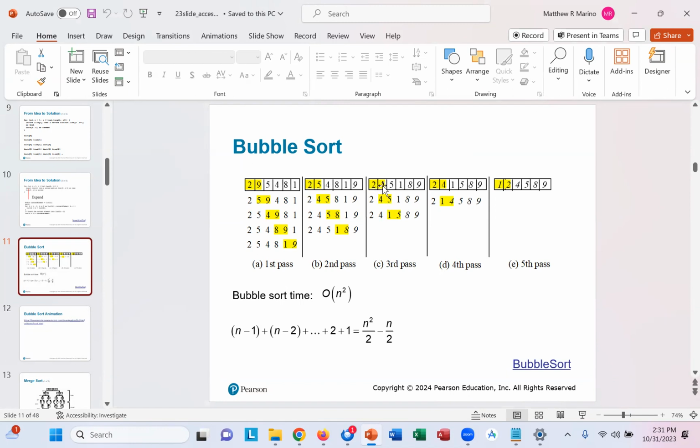So 2 stays left, 4 stays left. Is 5 greater than 1? Yes. So it moves over to the right, 1 moves to the left. So now we have 2, 4, 1, 5, 8, 9. We're still not in order though. We got to go again. So the 2 is smaller than the 4, that stays. But the 1 is smaller than the 4. So now the 1 moves left, the 4 moves right. But we're still not in order. We got to go again. Oh, the 1 is smaller than the 2. So the 1 moves left, the 2 moves right, and now we finally have our order.